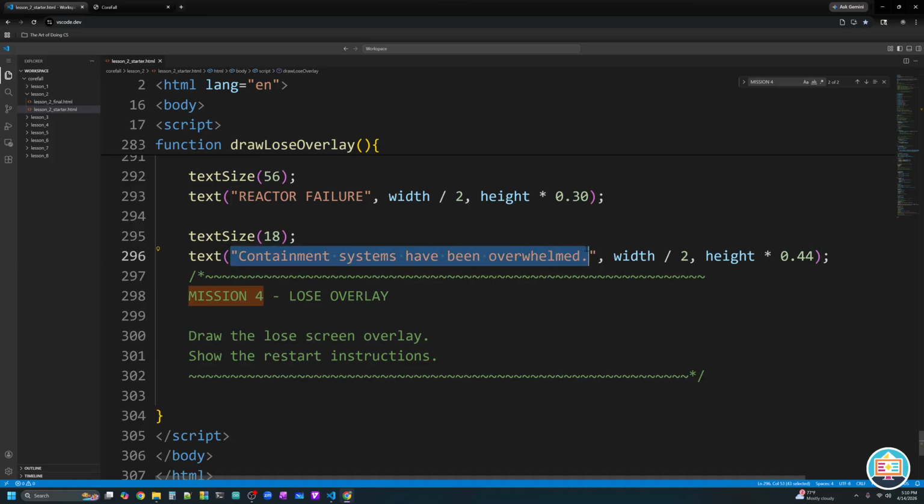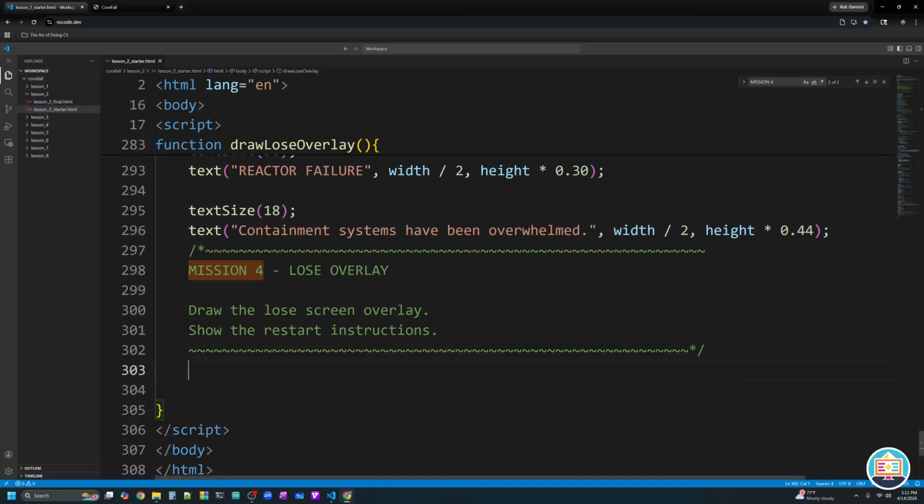And our flavor text here says containment systems have been overwhelmed. That's a good thing to say to someone when they have just had a nuclear meltdown. That's maybe a little too nice. We're holding their hands a little bit here. All right, so what does mission 4 say?